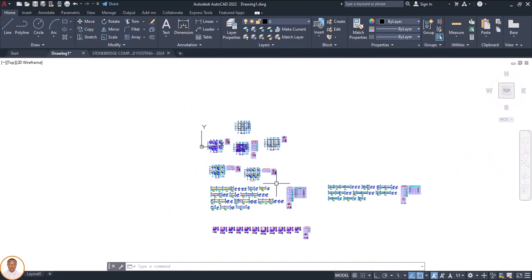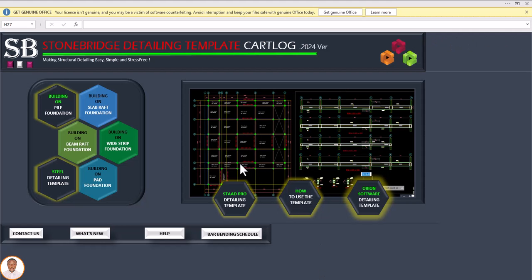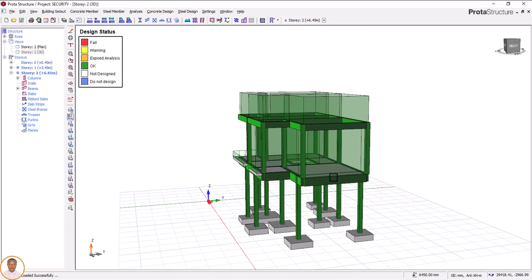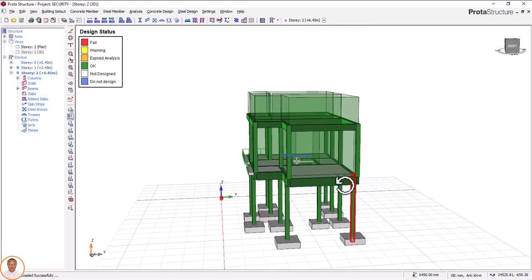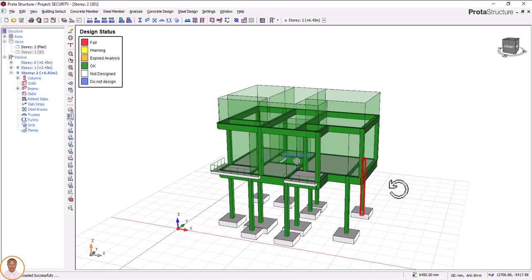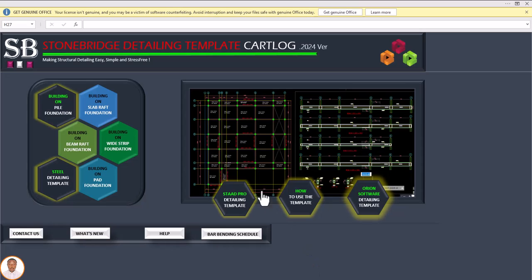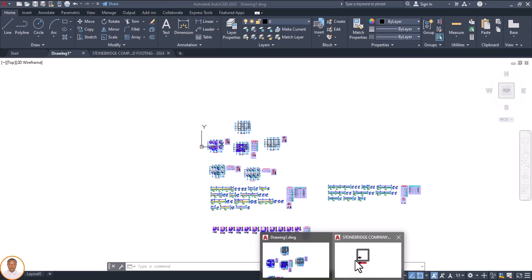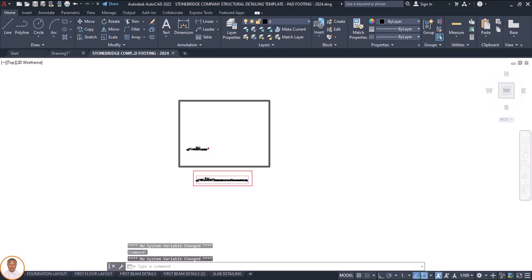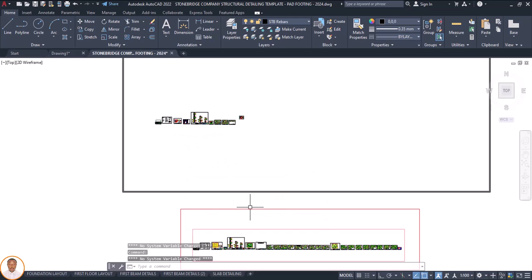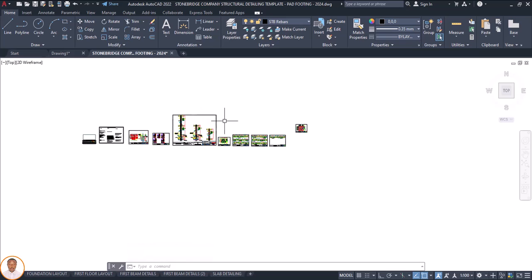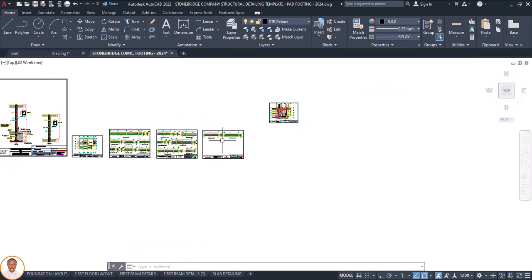Today, we want to continue in part 3 of how to use this particular software called Stonebridge Detailing Template to detail your drawing from Prokon Structure. As you can see, we have started part 1 and part 2 on how to use this software called Stonebridge to detail it. We have stopped at this point here, as you can see.